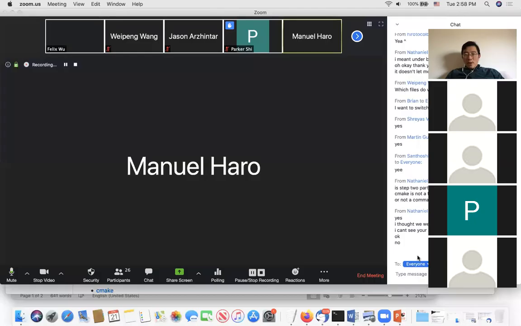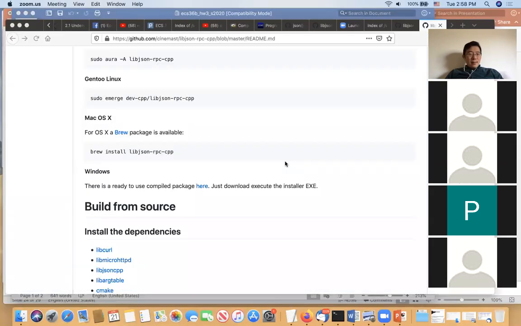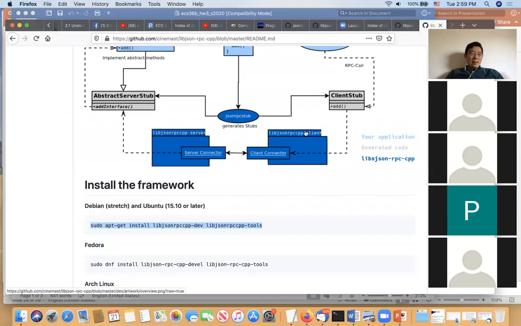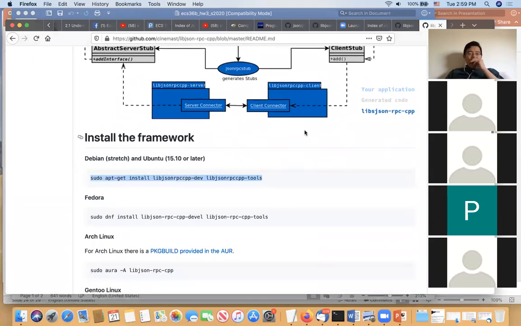Oh, can you see my screen? Oh, you cannot see my screen. Wow, I'm sorry. Can you see my screen right now? Yeah, we can see it now. Okay, all right, I'm sorry. I was talking to my own screen.